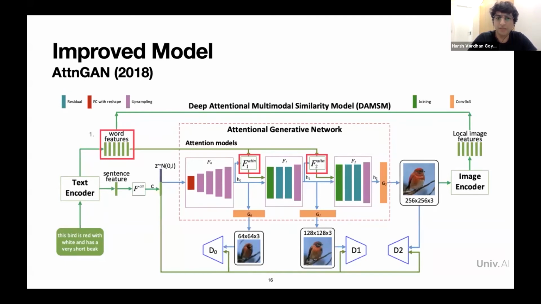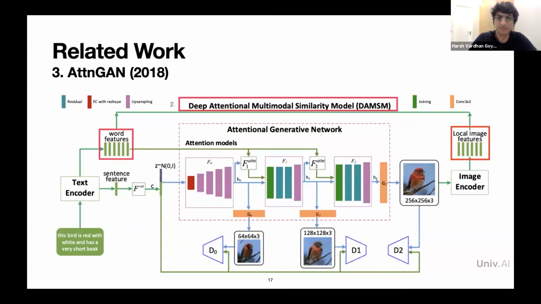The word features are input to the generator in the first layer and in the second layer. This allowed the model to have a rich understanding of the embedding space on a word level. The second idea was the DAMSM loss.